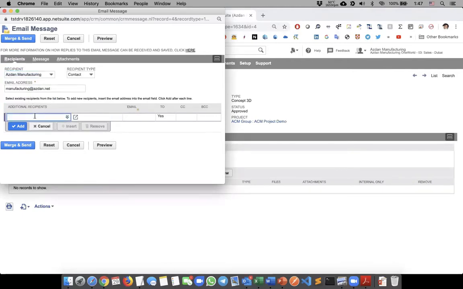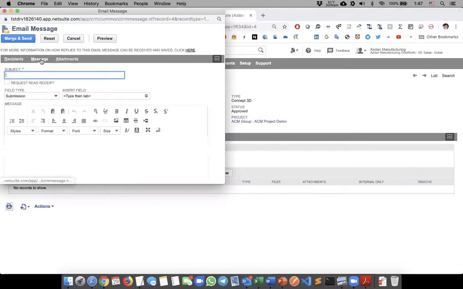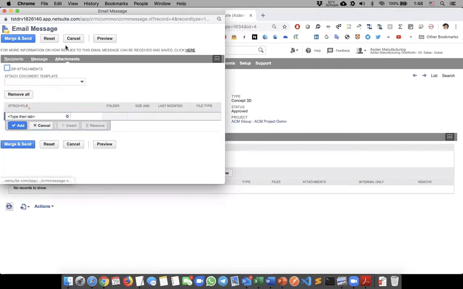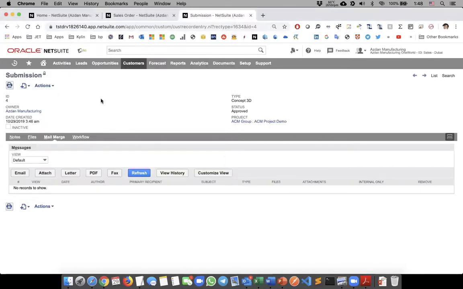I can copy others from the system, or even not from the system, from outside the system. I can put here the subject. I can even request read receipt, include some attachment to be sent to the customer as well. It will go to the customer, or internal communication, whatever. And when they reply back, the same concept that we applied with the quotation can be applied here. So let me go back to the project.